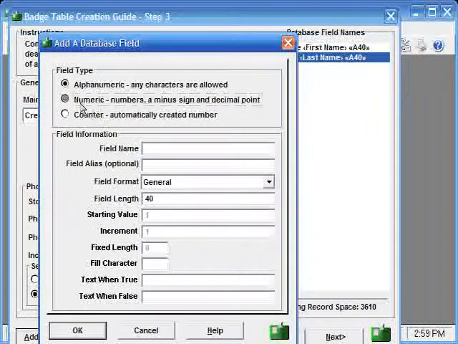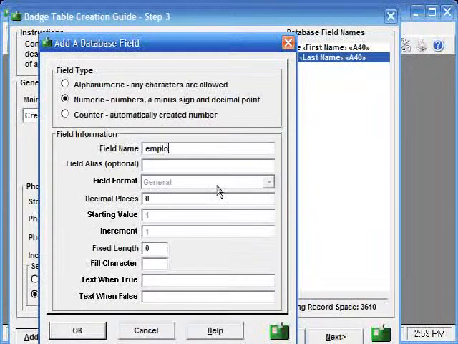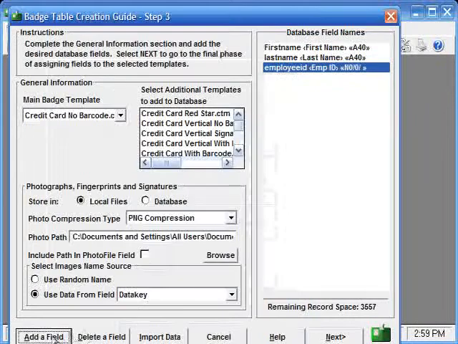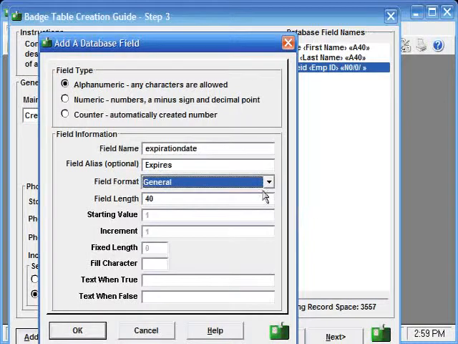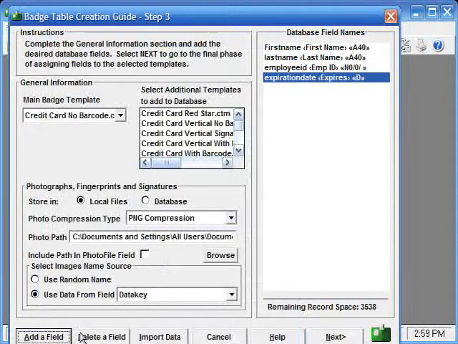And then we'll create a numeric field called employee ID, and we'll call it empid down here. And let's create an expiration date. And we can go ahead and drop this down. Okay, so we've created a number of different types of fields. You can create as many as you need. If you create one that you didn't mean to, that you'd like to change, you can obviously delete it by using the delete a field button.